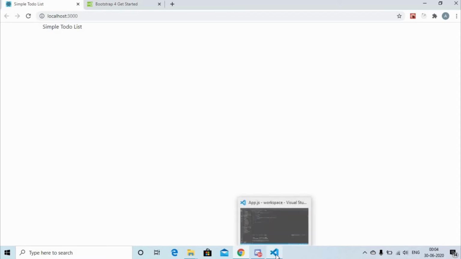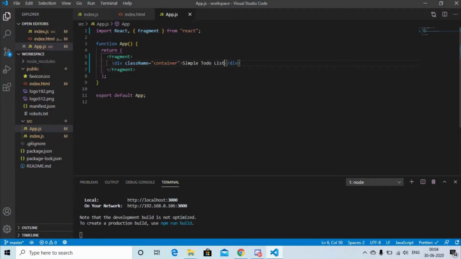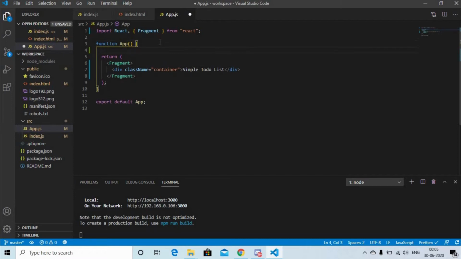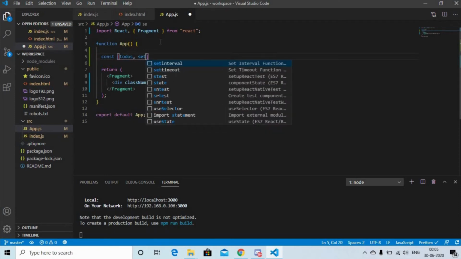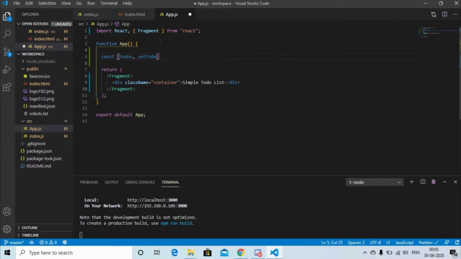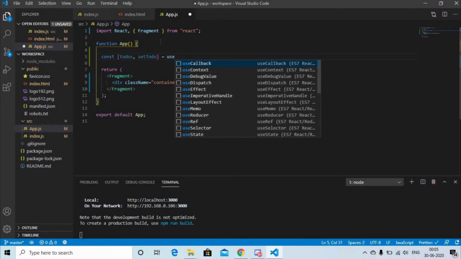So now what we should do, we should create a table to list all our to-dos. So before doing that, I would first make our state. Actually React plays with states, so I would create a state to store all the to-dos. So right below the function App, I would go here and make a state. So const todos, and setTodos as a function to set the to-dos. So this will use useState.